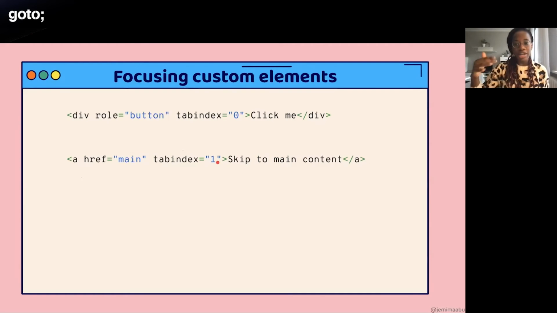So tab indexes work in a... I don't know why I tried to say that word. I can never pronounce it. That word that's like hierarchy, but then it has like AL at the end.